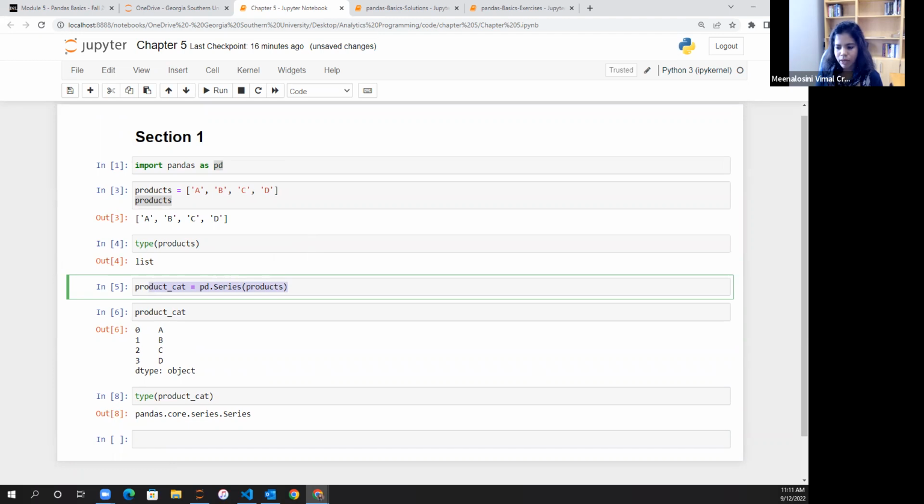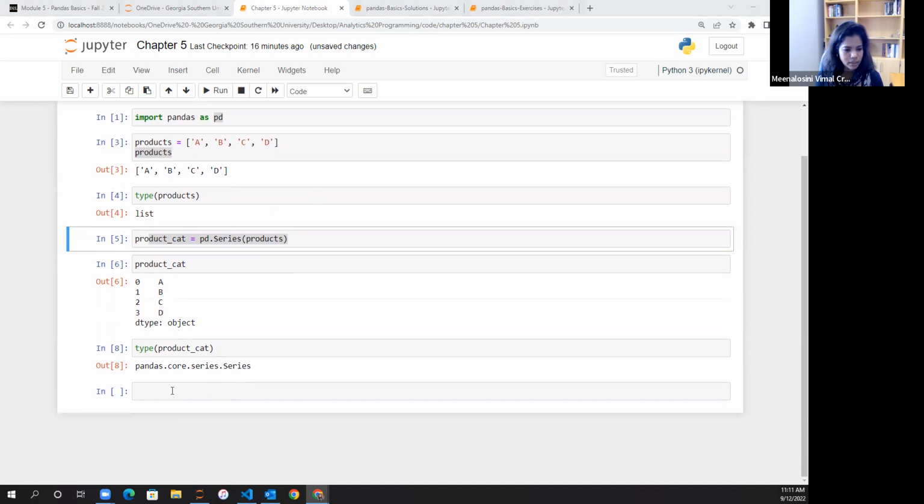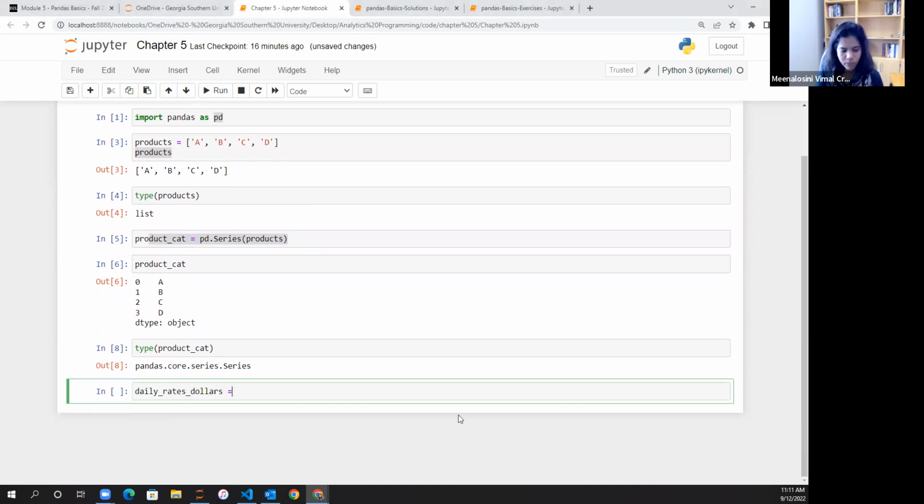Next we'll see one more example like this. I'm going to create a variable called daily rates dollars. It's a variable name. And then I'm going to create a series, pd dot uppercase Series. I'm going to pass the values 40, 45, 50, 55.